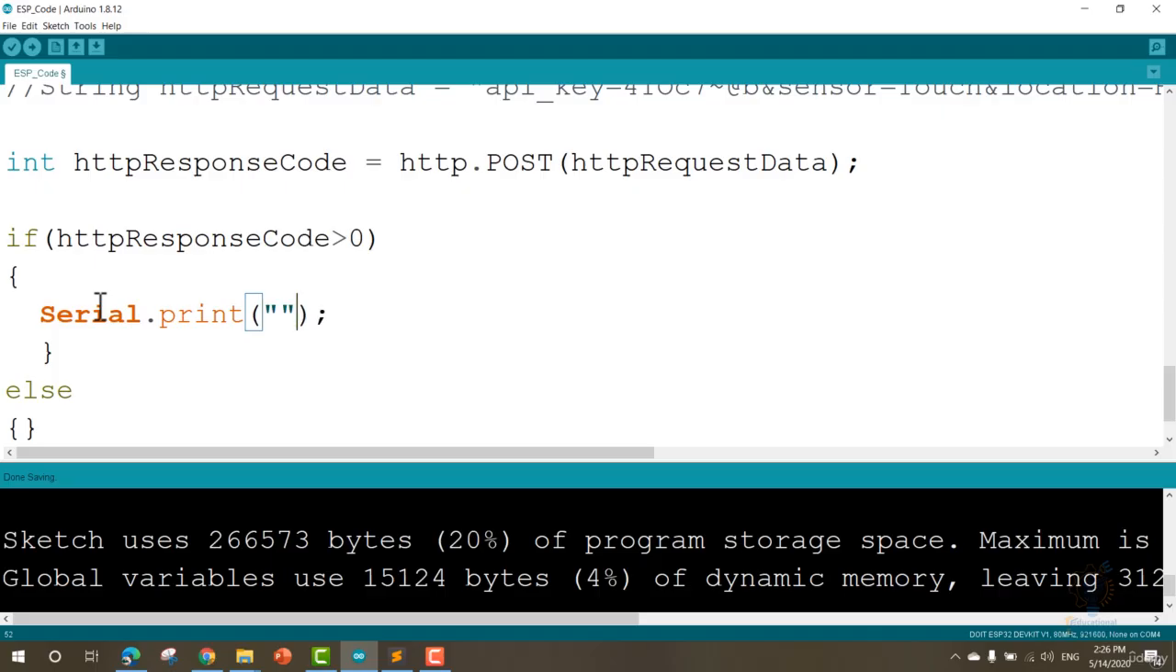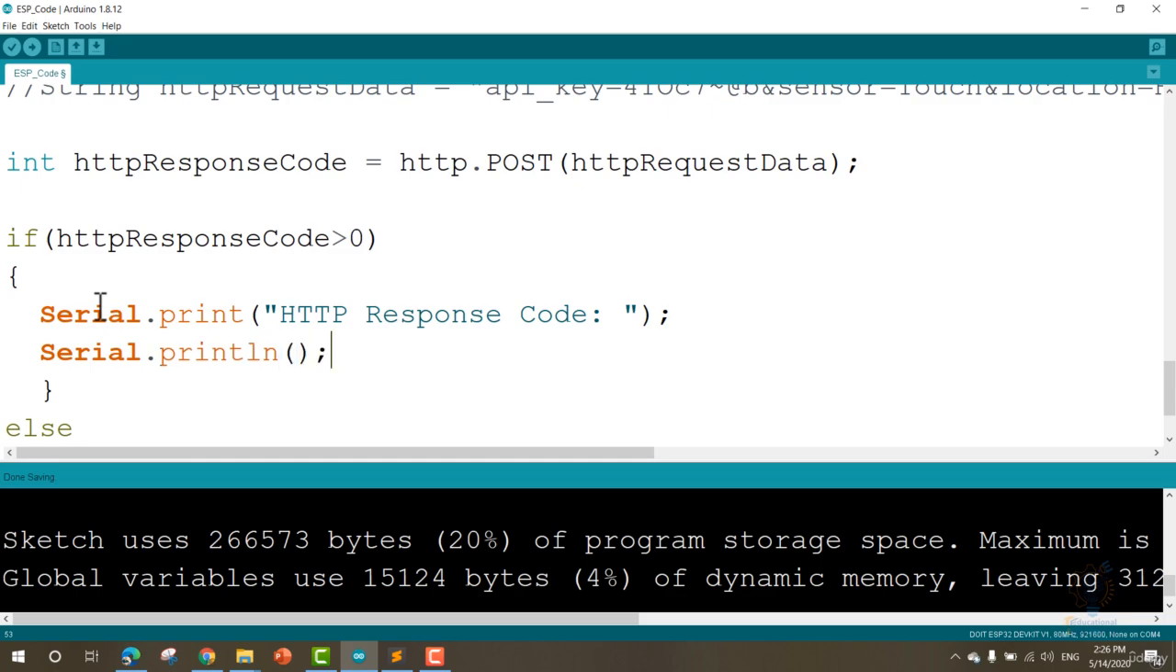print HTTP response code, and we need to print the code to know if there is an issue. So Serial.print, print out the response code.